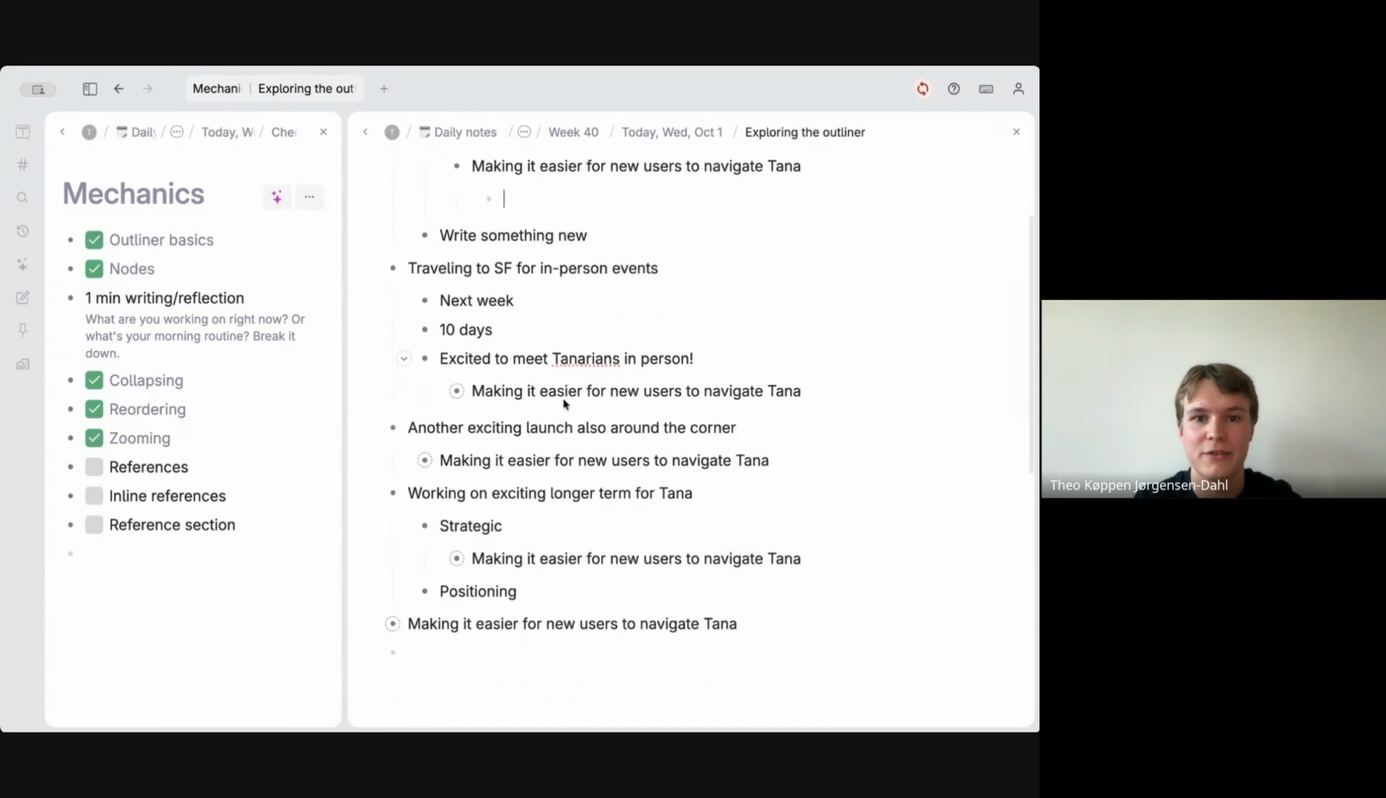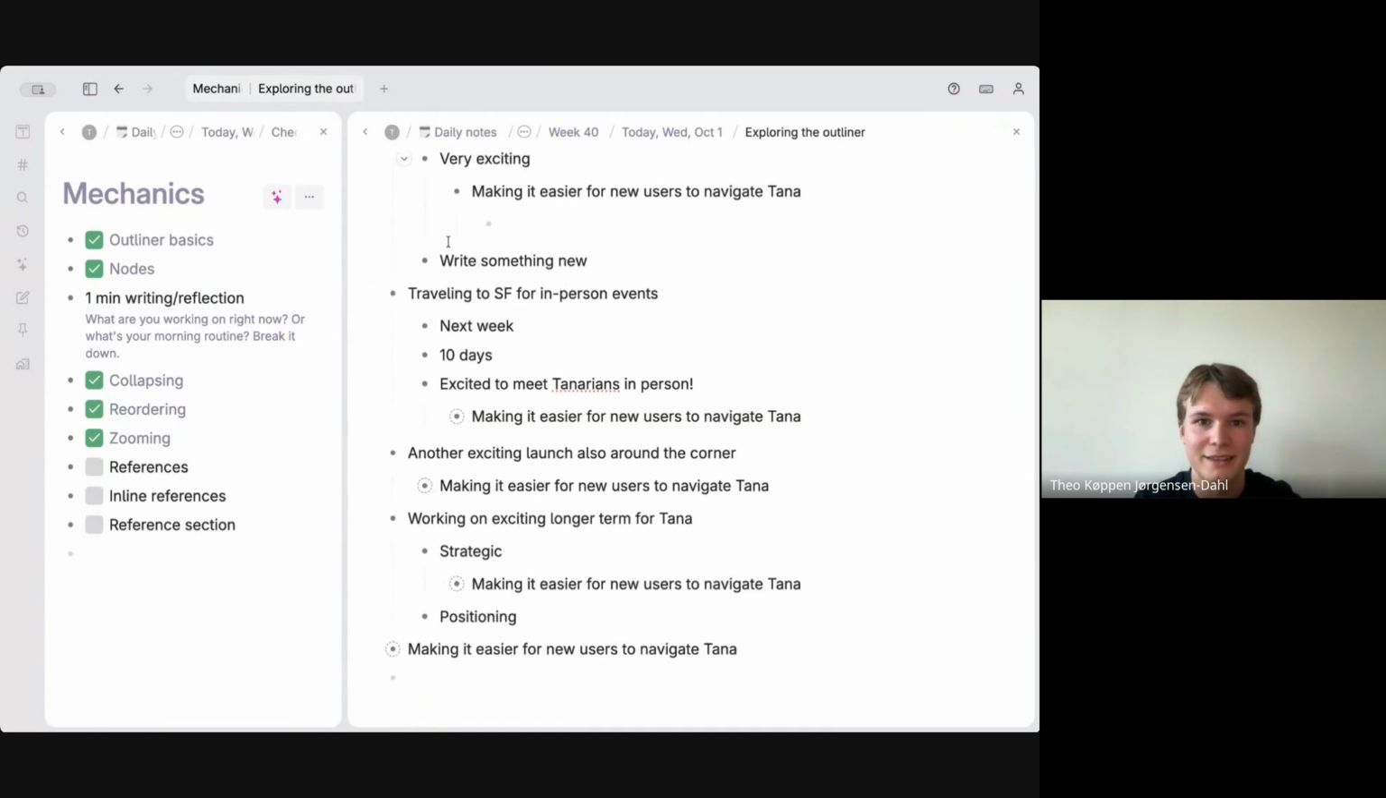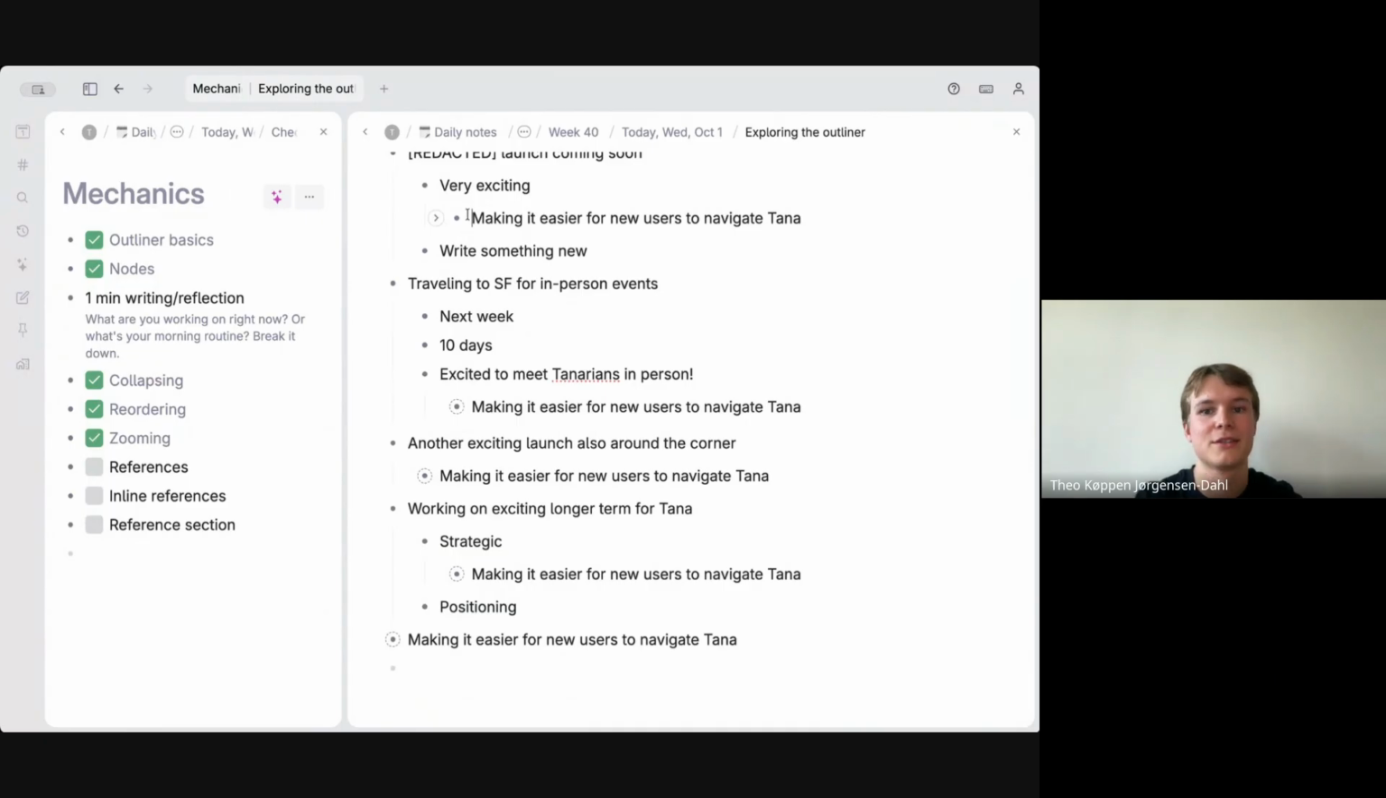And also, if you see, this node, the original location of making it easier for new users to navigate Tana, is just a bullet point. But these references have a dotted outline, which is an indication of it being a reference. So dotted outline around the bullet means this is a reference node. We also have this blue. When I make the original node, we can just start typing right away. But if I select any of the references, you can see this blue outline around the bullet.